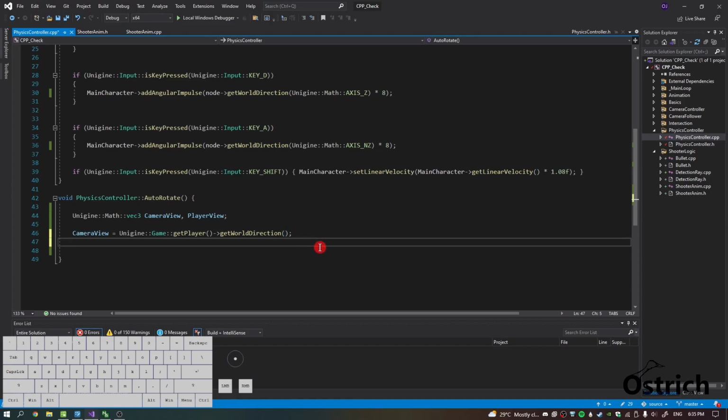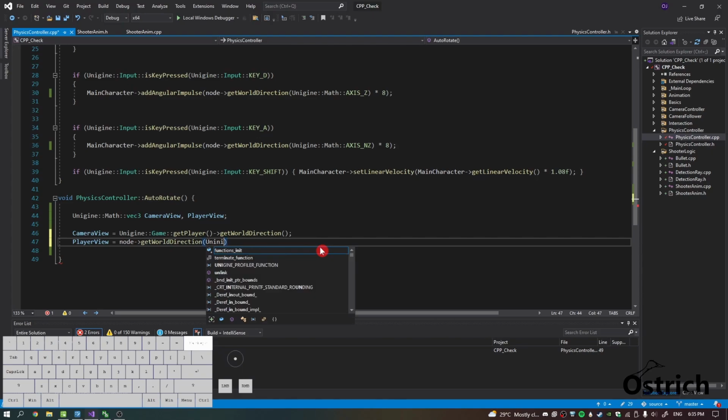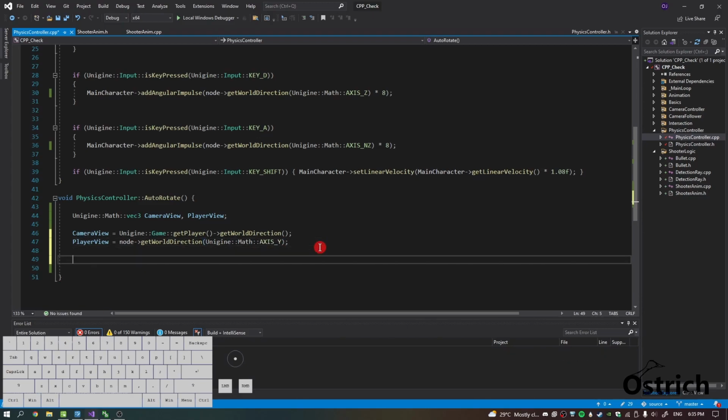And then for the other one, player view, we're going to take the node, because it's already on the main node, world direction, and we're going to specify Unigine, and we're going to specify the math and the axis y. So that's our forward vector.